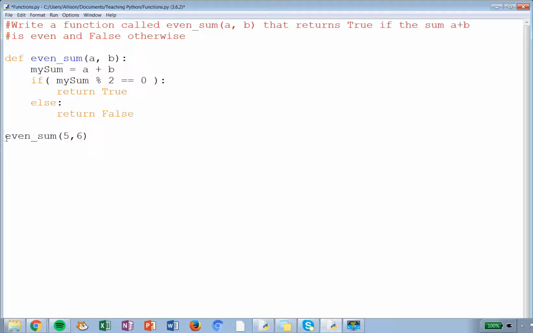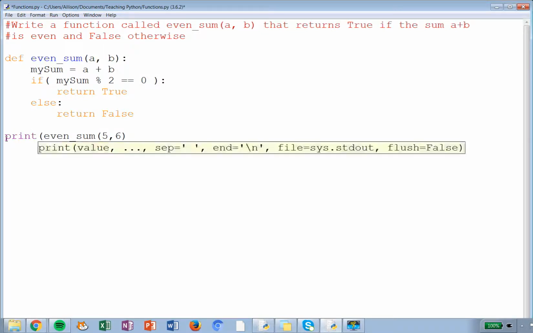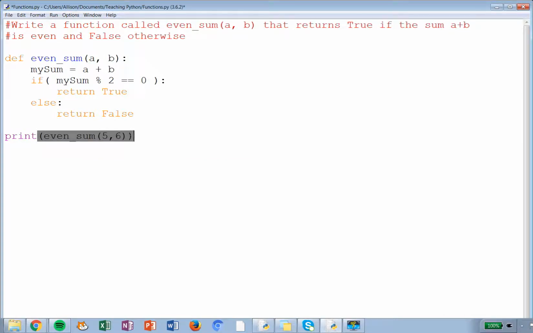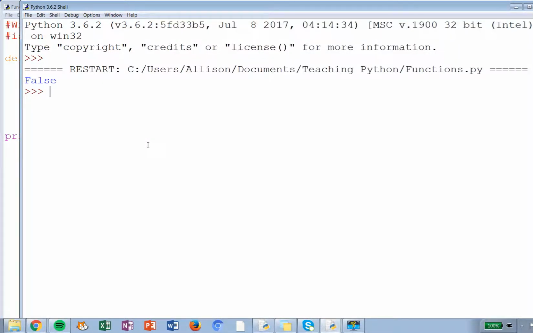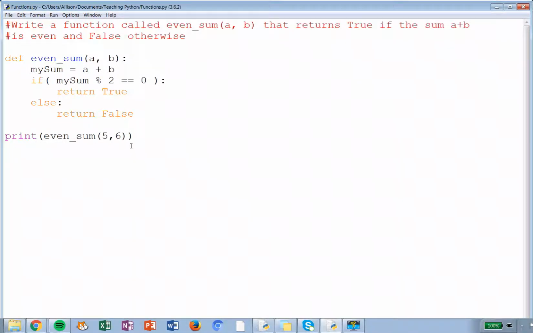So what we can do is we can put that whole function call inside of a print statement, and what will get printed is whatever gets returned, so either true or false. So here we go, and we see false, and that makes sense because when you add 6 and 5 you get 11, which is not even.